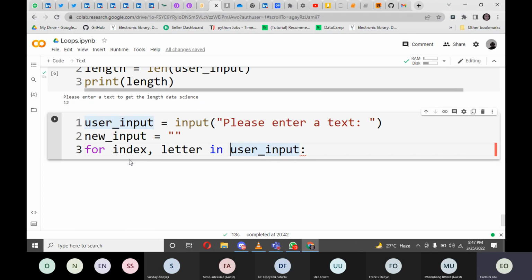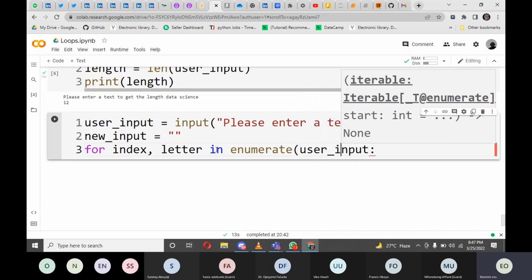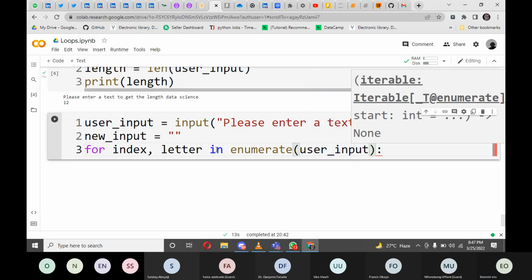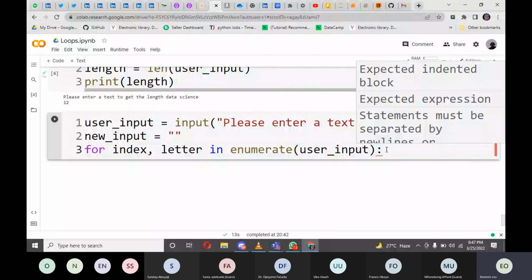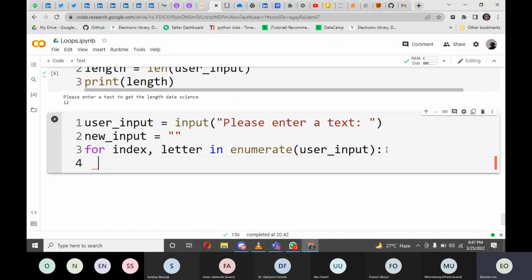Okay, so now for index, comma letter in enumerate. So this is when you now bring it in, enumerate. And what are you enumerating? Inside what? The particular word, user input. Okay. So by the time we do that, the next thing we want to do is to concatenate the what? The letter itself. How can we concatenate the letter itself?